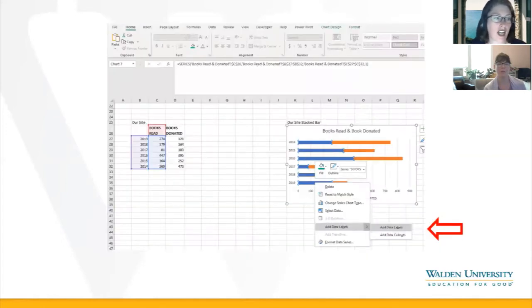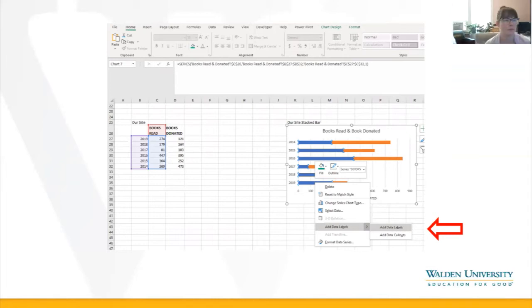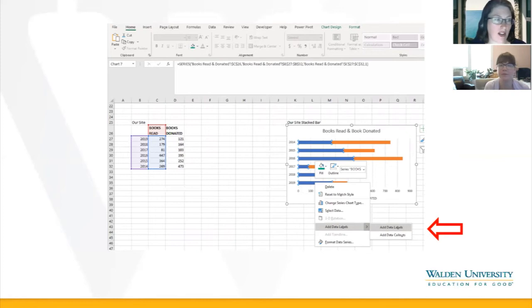First, we left click on one of the blue bar segments. Right click and drag the cursor to the arrow to the right of Add Data Labels to display the submenu, and then left click on the Add Data Labels submenu. We're going to repeat that for all of the orange bar segments as well.